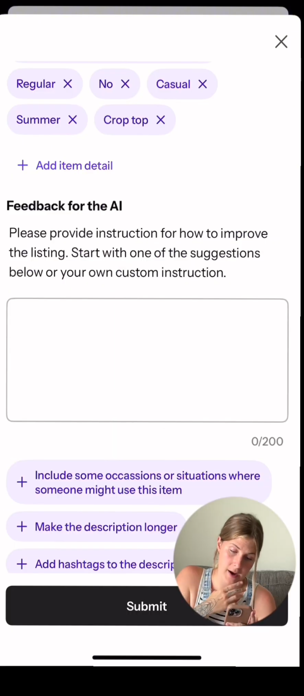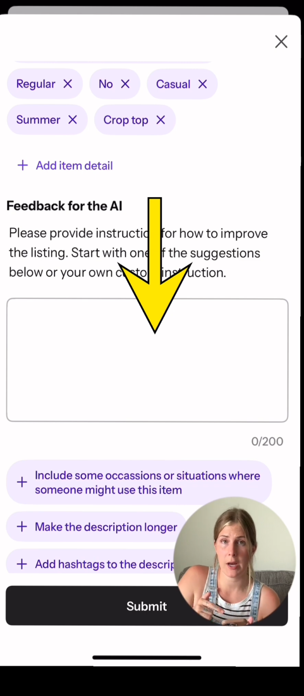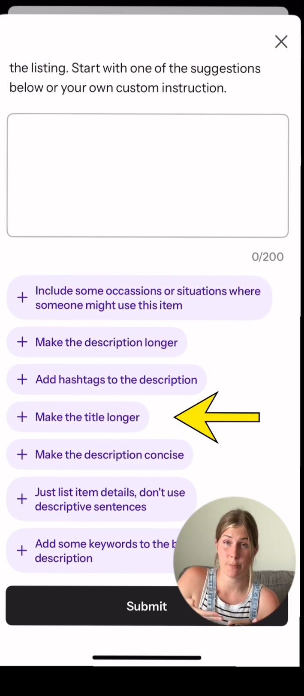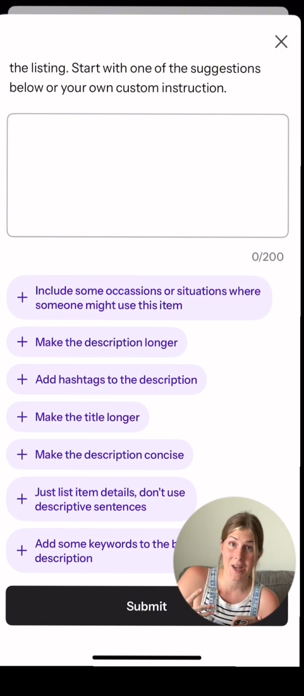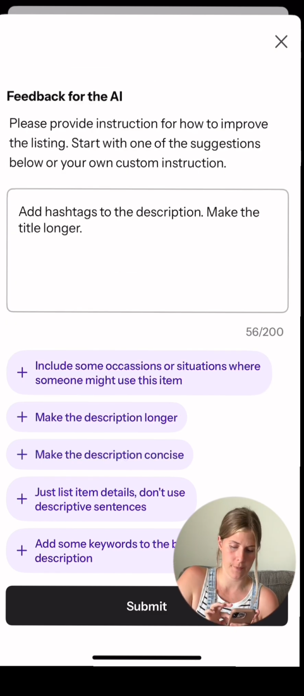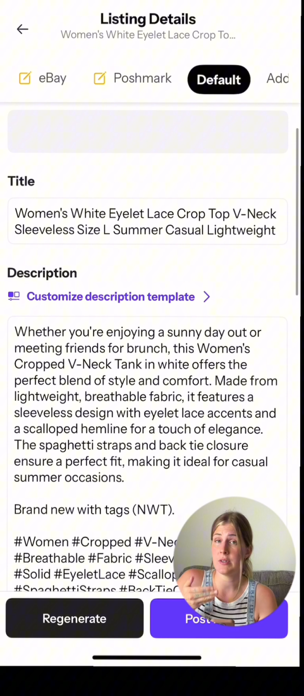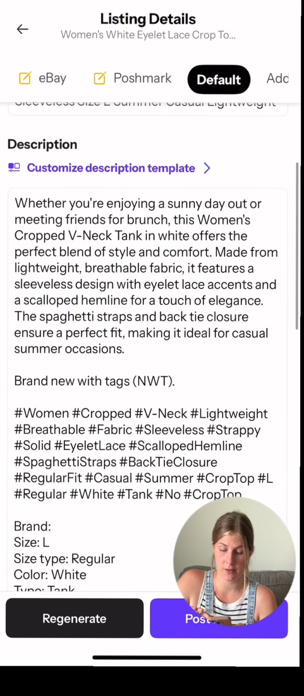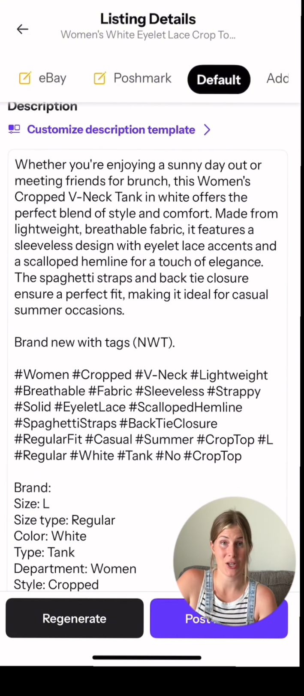Feedback for AI. You can give custom instructions right here, or there are suggestions below that you can just choose from. So if you want to make the description longer or add hashtags to this description, whatever you want. So let's say I want to add hashtags to the description and make the title longer. Submit. So this is the new title that it came up with, and it's got a bunch of hashtags in there.